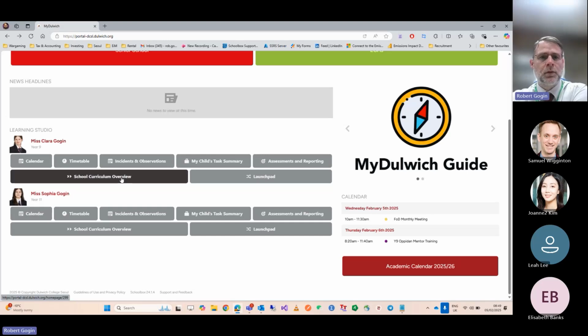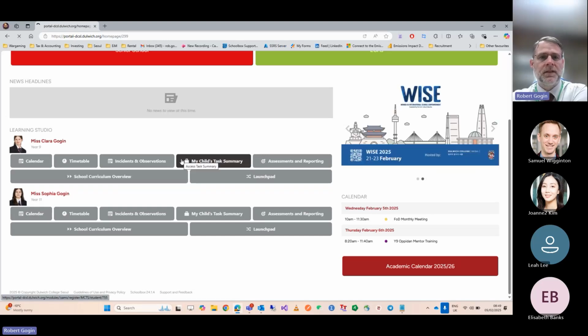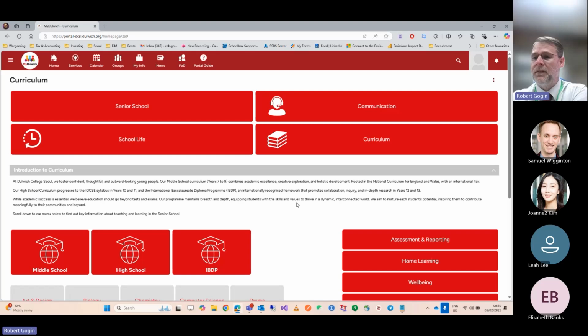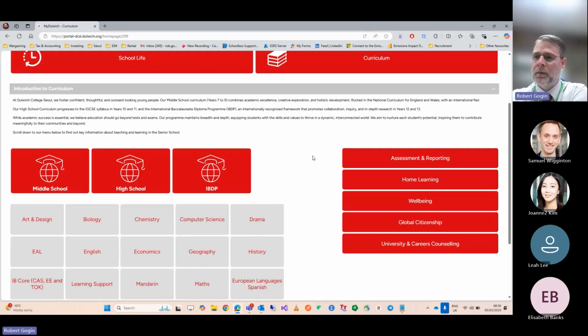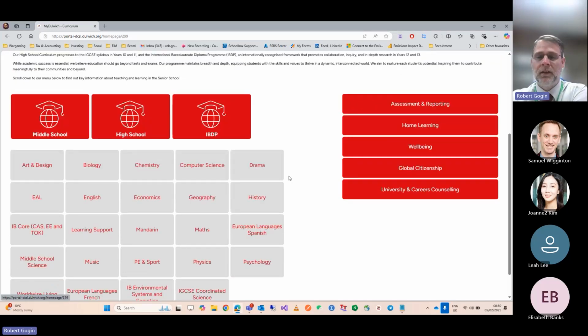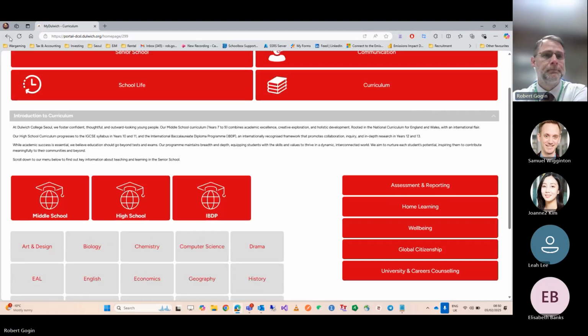We also have a link to the school curriculum overview. This takes you to the relevant division that your child is a member of. You can see here, because I have two children in the senior school, it takes me to that curriculum section that we spoke about earlier, around all that key information around subject delivery within the senior school.